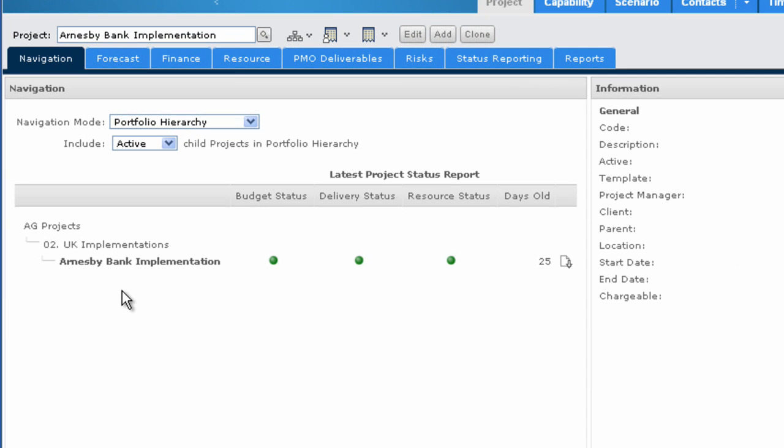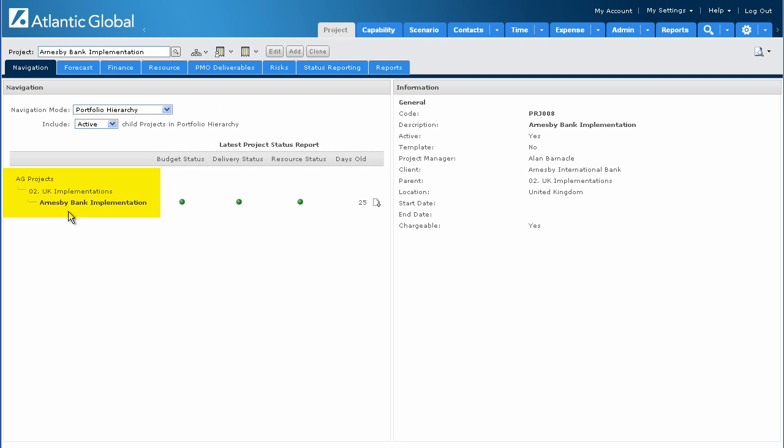We organize our projects into a hierarchy. In this simple example, we have projects rolling up into programs of work. You can have up to 10 levels in the project hierarchy, and this can be easily configured to suit your organization. By clicking on an item in the hierarchy, I can see all of the information that relates to that particular entry. Let's have a look at a project forecast.